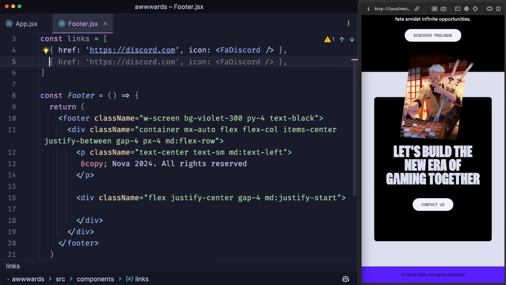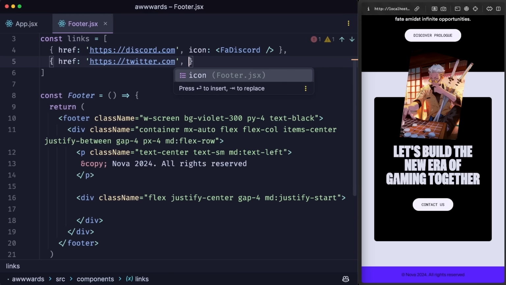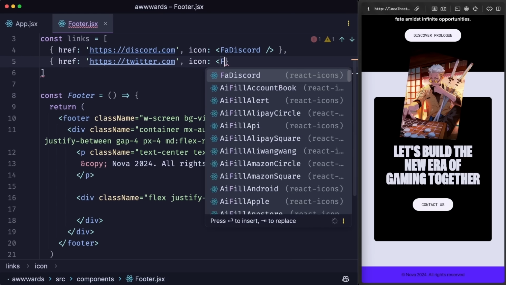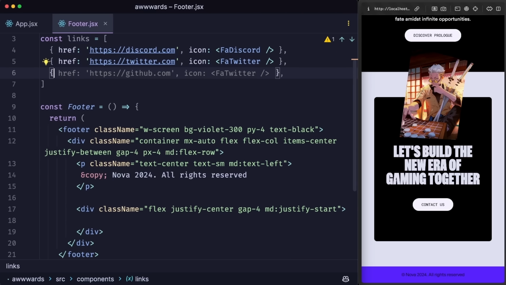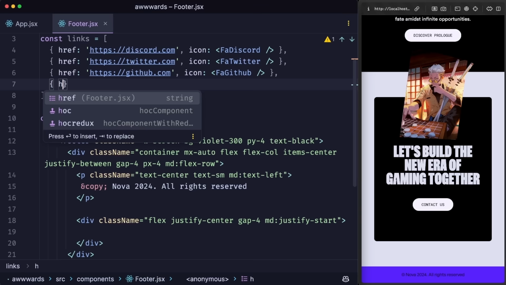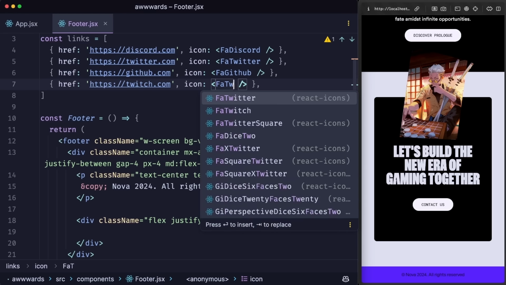For example, let's do another href for maybe Twitter. All kinds of platforms have different Twitter icons, have different Twitter socials. So we can say icon is going to be FaTwitter, coming from react-icons/fa. And you could do GitHub if you want to. So I'll add FaGithub and maybe one more. Let's see what our AI comes up with. Now it's saying GitHub again, but we're going to change this over to maybe something like Twitch, as this is a gaming platform. So FaTwitch.